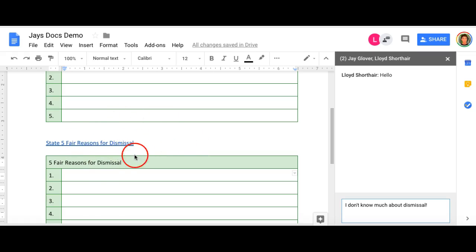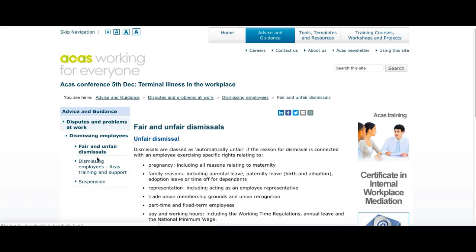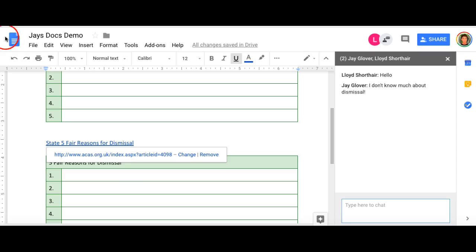And if I just come down now to this second box here, I've just typed in there, I don't know much about dismissal in the chat box. And I just hit enter, and that goes up there into the chat box. Jay Glover saying, I don't know much about dismissal. Incidentally, note that we can see who's made those comments. Well, never fear, Jay Glover, because there is here a link to dismissal and reasons for fair and unfair dismissal. Once we are suitably informed, we can then go on to complete the document.